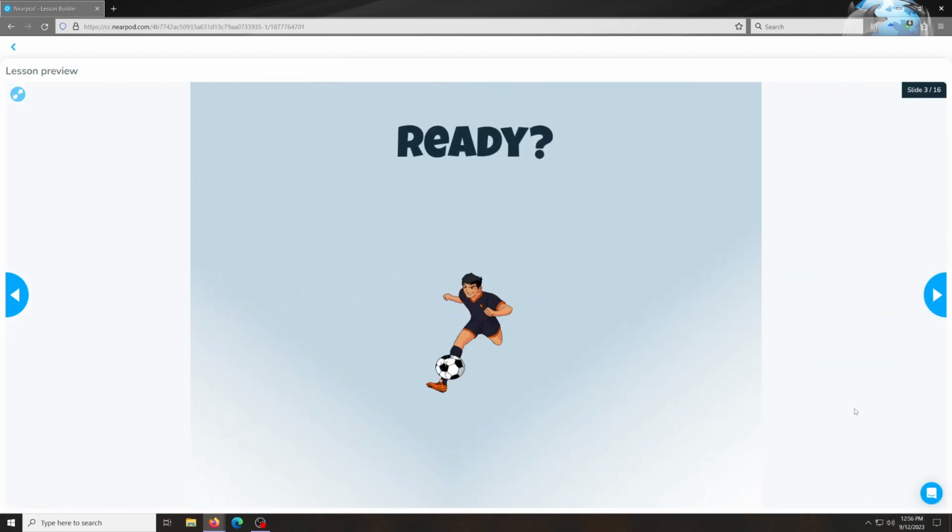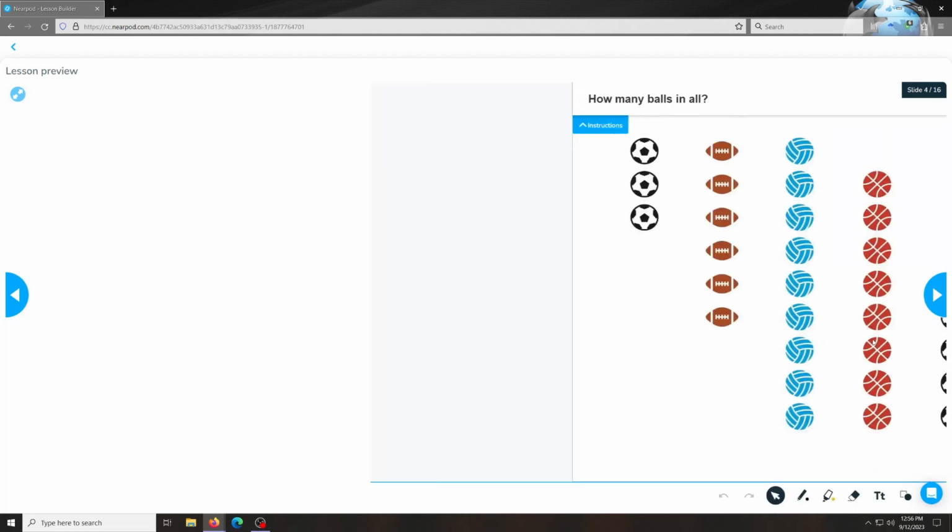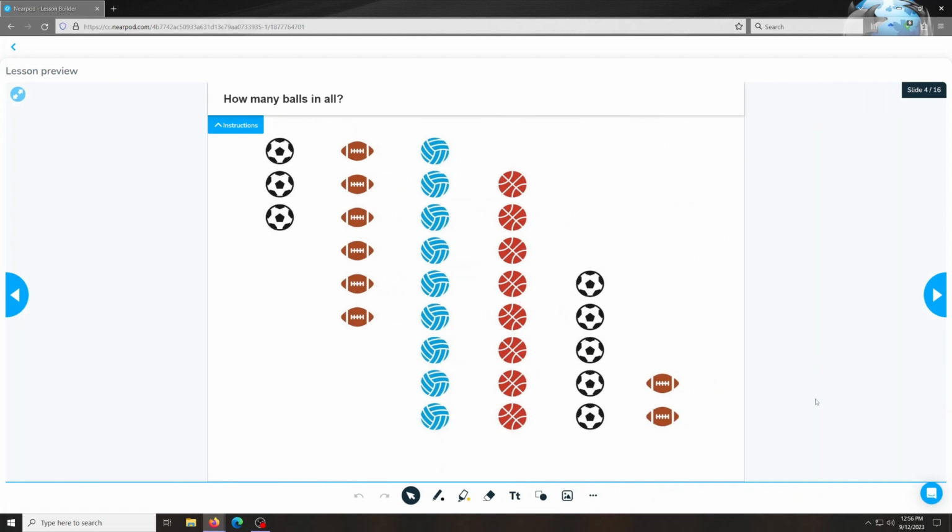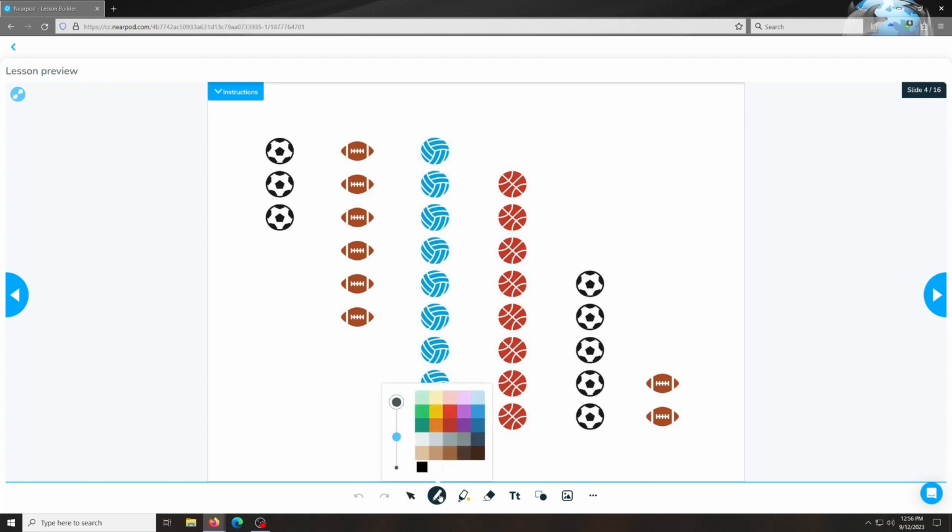The way this is prompted, they ask them if they're ready, and then here's the question: how many balls are in all in this picture? Most children, especially if they're young, might just do counting by ones, right? So they might just count one by one.